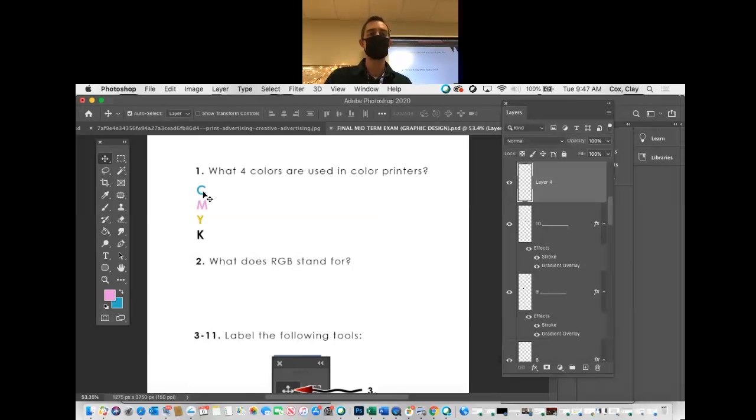Does that make sense? They make it stand for the word key, and I don't know why, but they just do. And so here's the thing: these are called subtractive colors. And these are called additive colors, and you can change it easily up here.